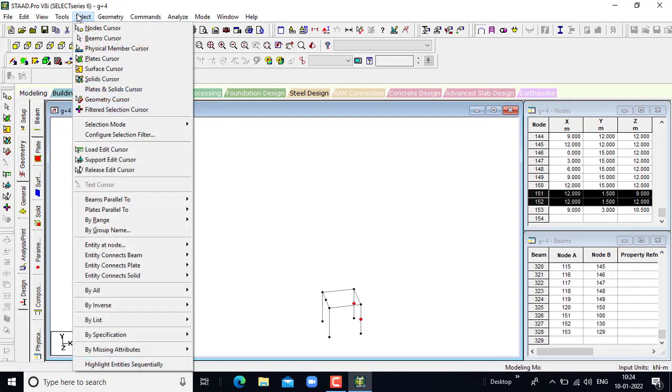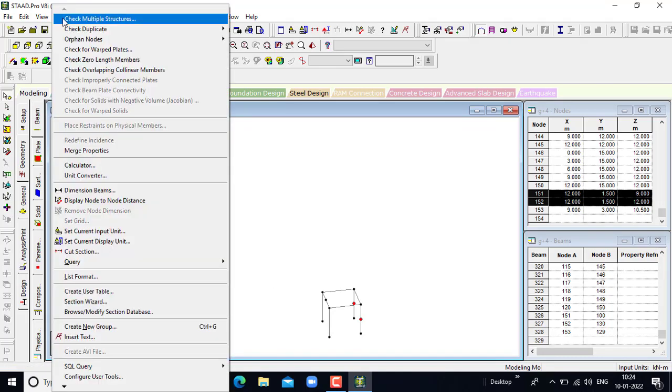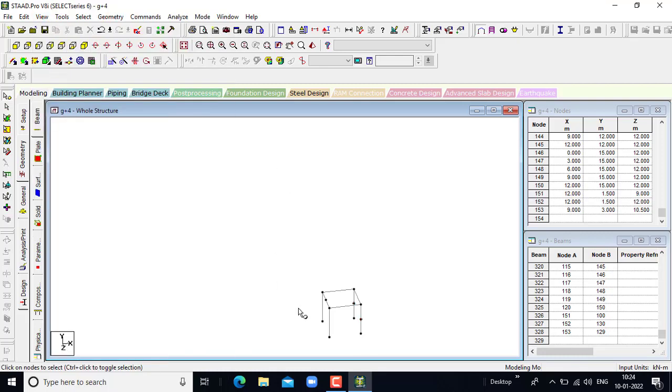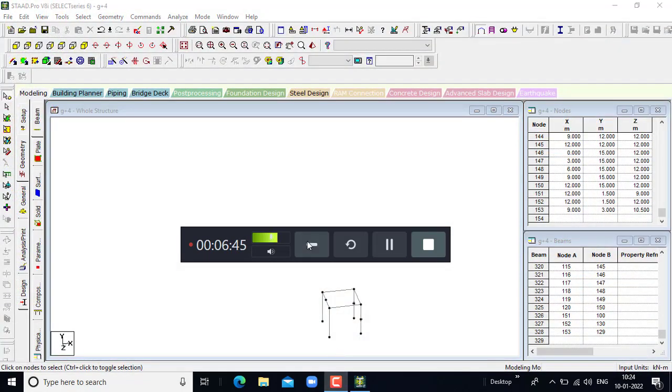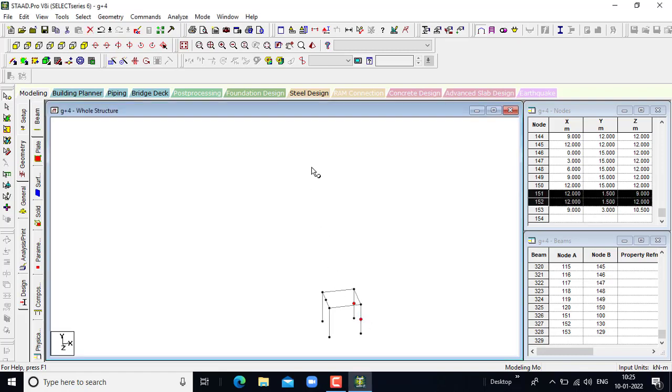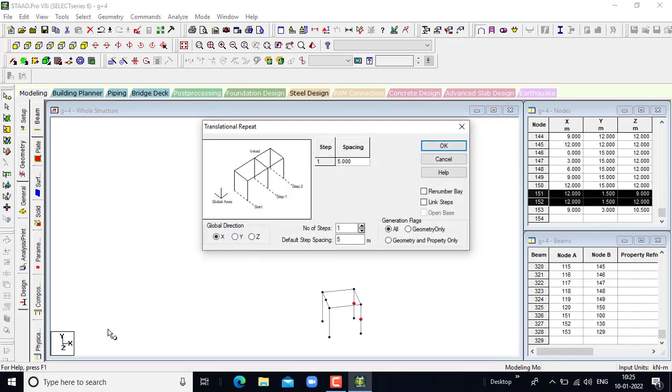So we'll go for the offset, to give the offset to the structure. We have to select these two nodes, and if we go for the translational repeat, then if it is in the X direction, click on X. The number of steps is 1. The default spacing, since it is 3 meters, should be 1 meter.